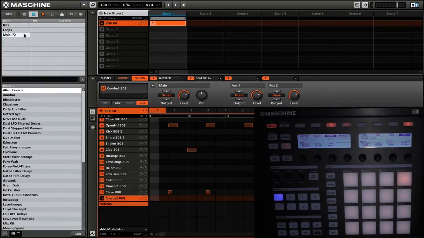Because the MultiFX are their own group, if you want to affect something, say in group A, you need to make sure that group goes onto a separate group. So in this case, it's going to be group B. So we're going to choose a MultiFX preset and drag it onto group B.